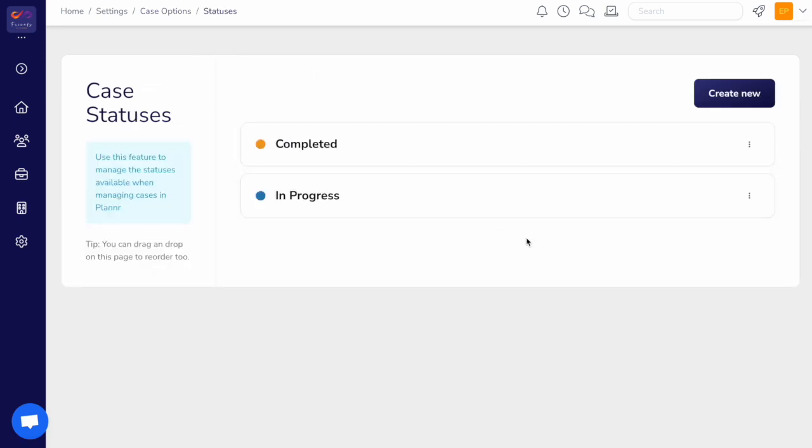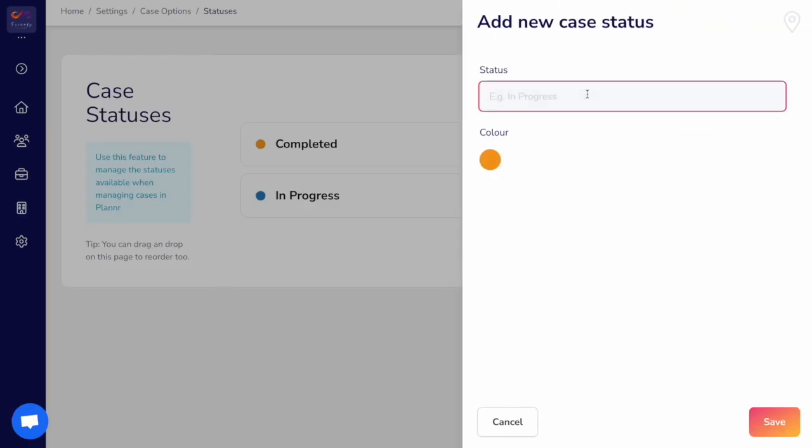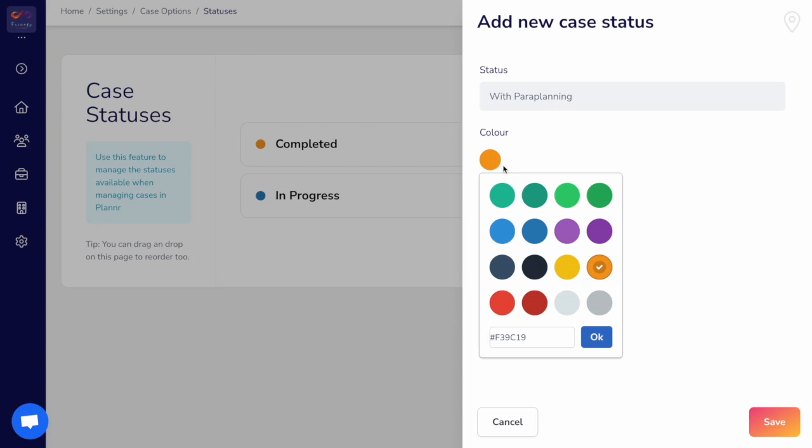Your case statuses are a quick way of seeing how the body of work is progressing. You can add a new case status here and assign a colour. We will add a new status called With Paraplanning and we'll set the colour as red.